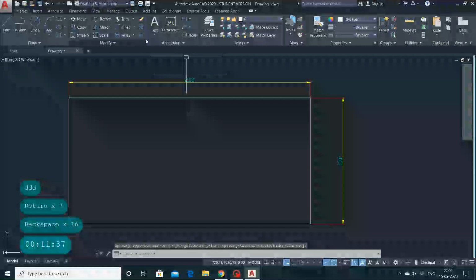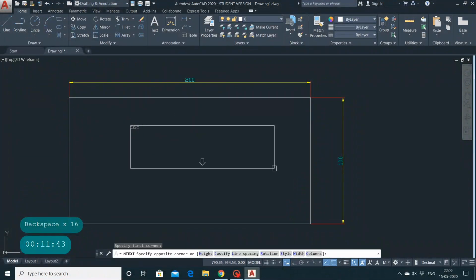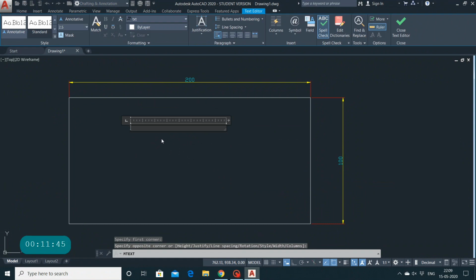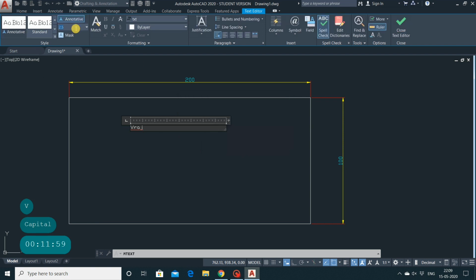Text, single line text, it provides this. Now I just enter Viraj, that is my name. You can change the annotative or standard thing. You can just increase the scale to 210.